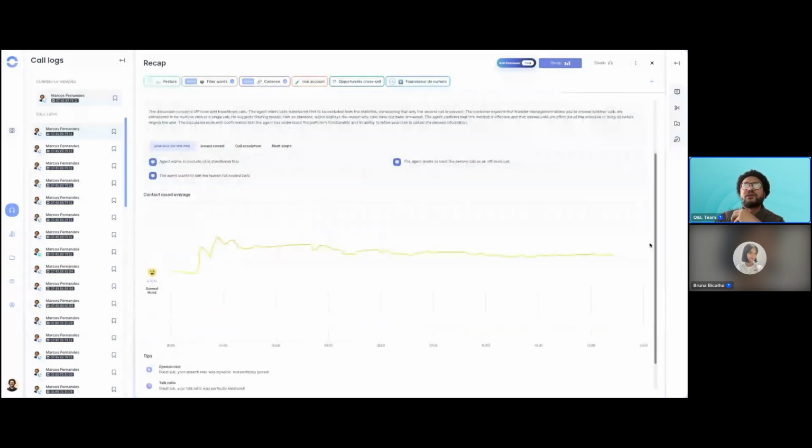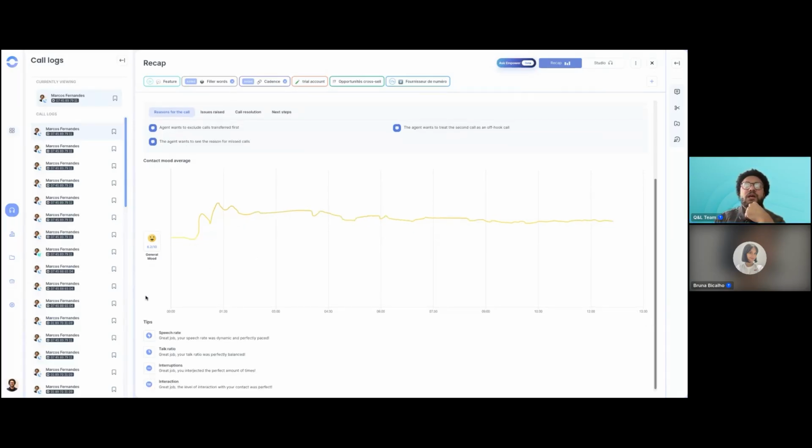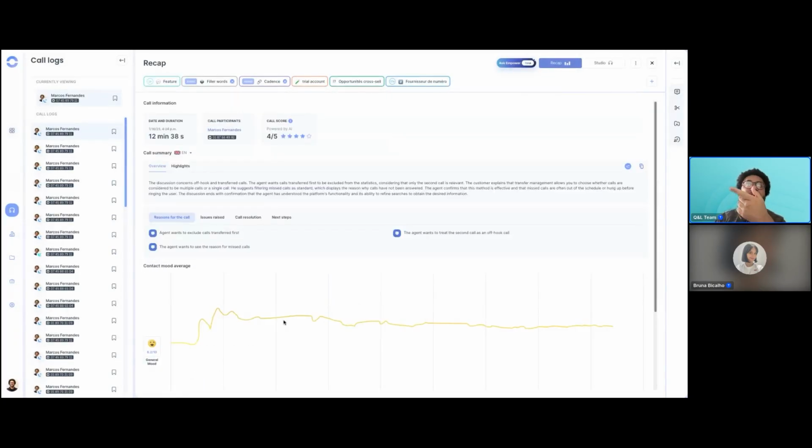You're going to have a little graphic of the general mood during the call. So from 0 minutes to 13 minutes, you're going to have the evolution. And some tips, such as the speech rate, the talk ratio, and how to enhance all of these metrics. Here, they were pretty good. So every time I get a great job, your talk ratio was perfectly balanced.